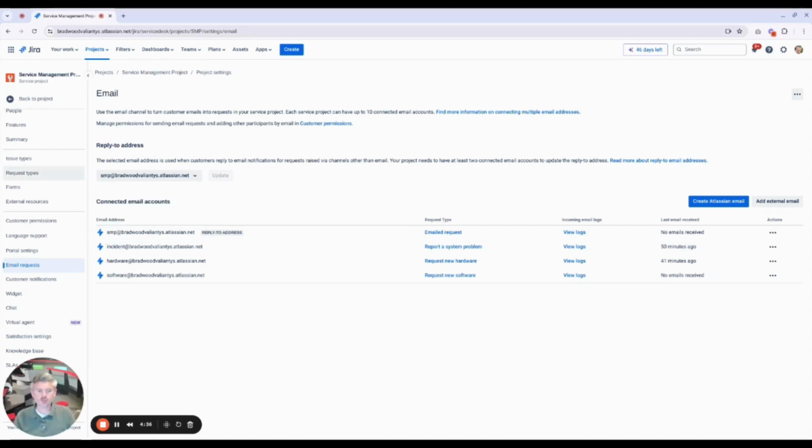So let's talk quickly through some best practices. Give your email addresses simple names that are easy to remember and that clearly represent their intended use. So for example, I've set up incident to create the report a system problem request type. And so that would on the back end be an incident issue type. It's simple. It's something easy to remember. You could put it on a list on your intranet, maybe something like that. And likewise for hardware and software, they create request types that make sense with those email prefixes.